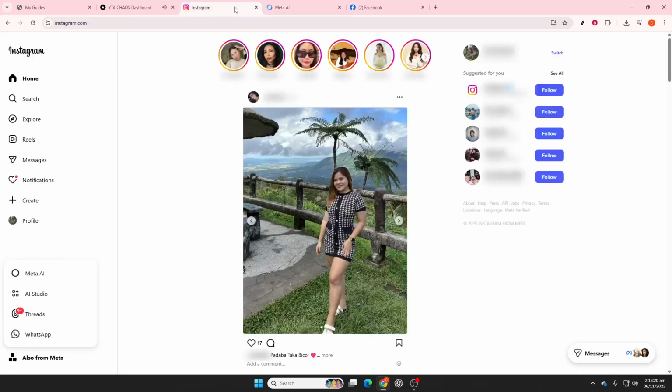With Meta AI open, you're ready to start chatting. You can type in a question or prompt such as, "Suggest a caption for my travel photo." If your region supports image generation, you might also use commands like, "Imagine a sunset beach scene." These commands can be a fun way to explore creative interactions with the AI.